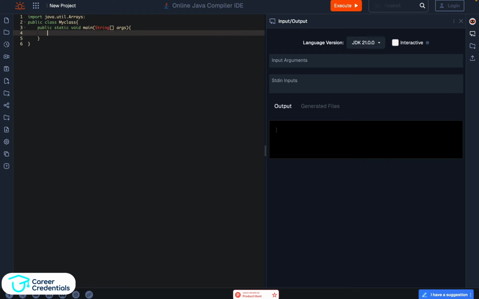Now we just have to make our arrays. Let us create an integer array named array1, and array1 will contain 1, 3, 5, 7. Let us create another integer array, array2, and the elements will be 2, 4, 6, 8.